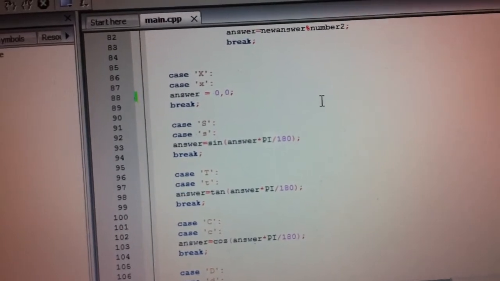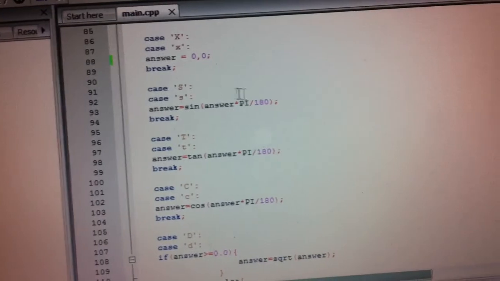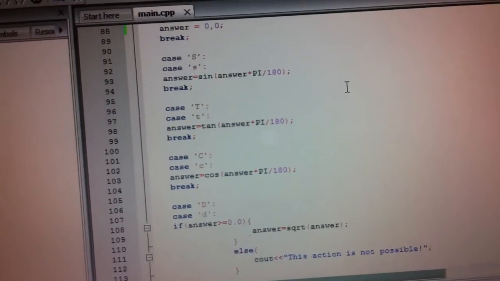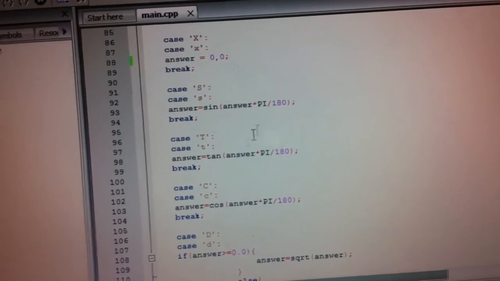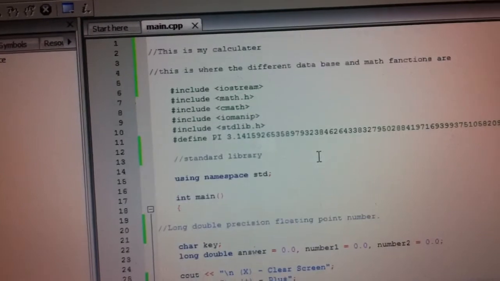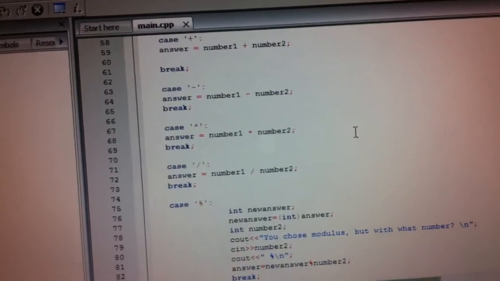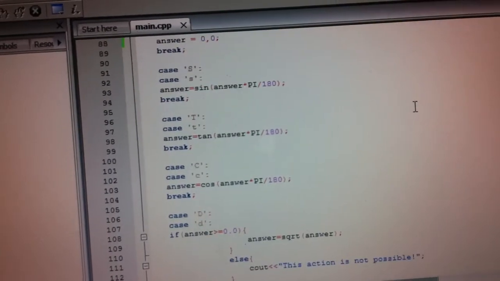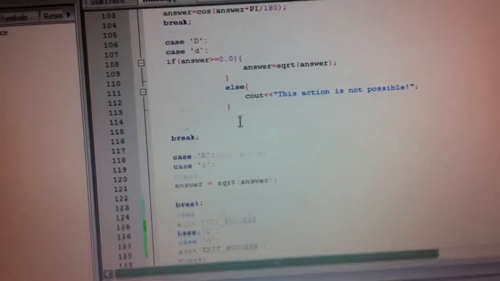Here's my x's, it's for the integer, and here is my sine, tangent, and cosine, which is included up here on the top. I defined pi here so it knew what that was, and then basically just divide the pi by 180, and that's how I did that, and so on and so on.